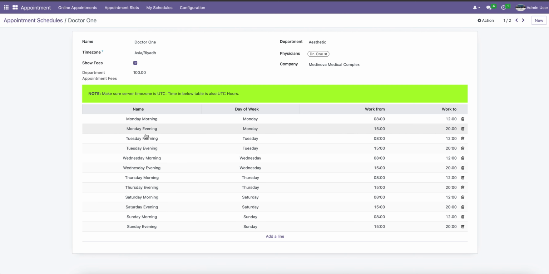Here we can configure how the schedules work. For example, you can see here we made Monday morning the doctor starts from 8 to 12, and Monday evening 15 to 20. It is demo data, it is not real data, so it should not be considered real. I made it as demo data. In the same way I made all those things.